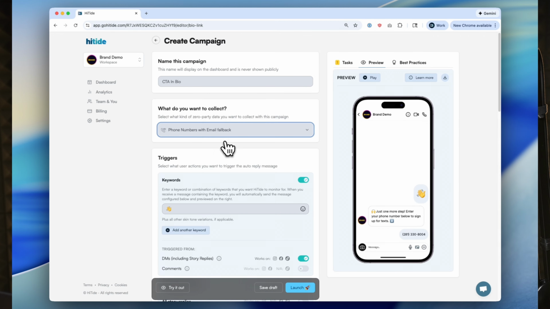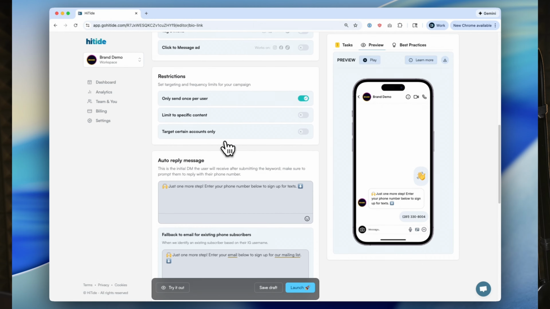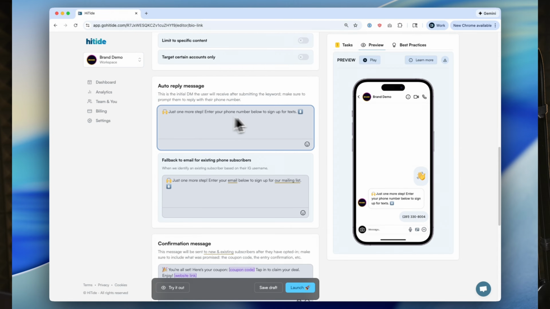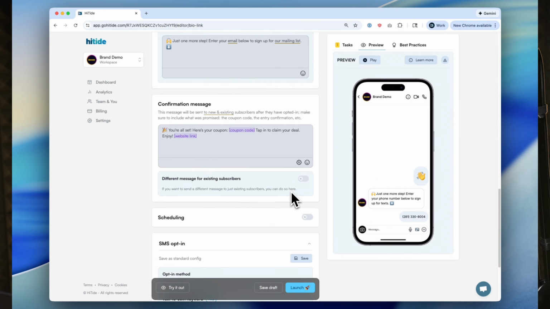That means that we'll collect an SMS opt-in from new subscribers, or if when they type their phone number into the direct message, we know that they are already an existing subscriber via lookup into your SMS or email platform, we can instead ask them for email and make sure that we have as much opt-in coverage on that user as possible.